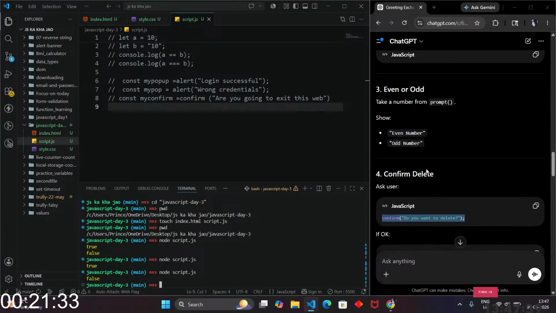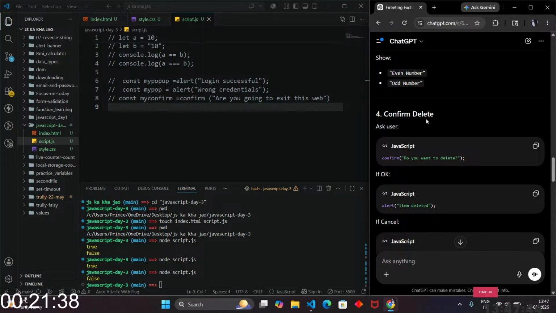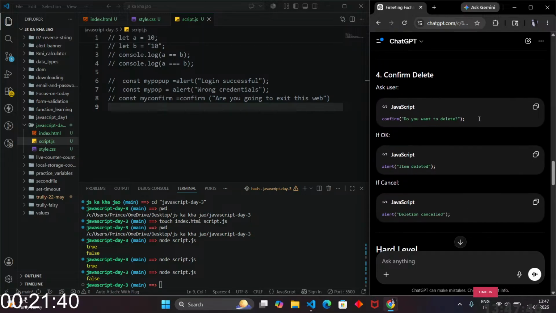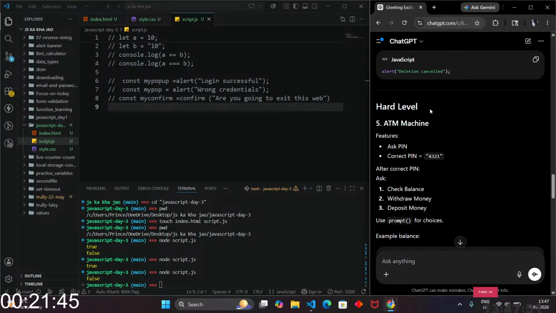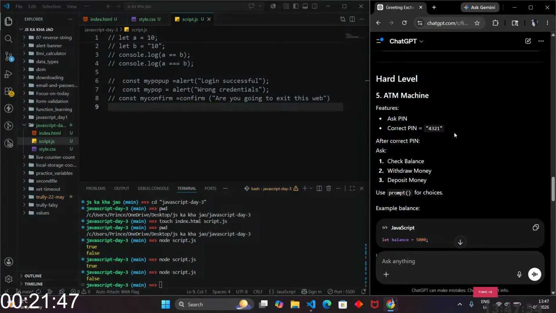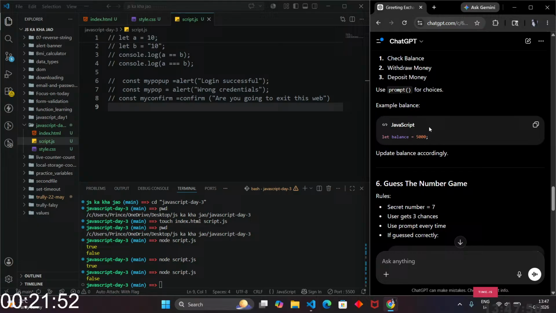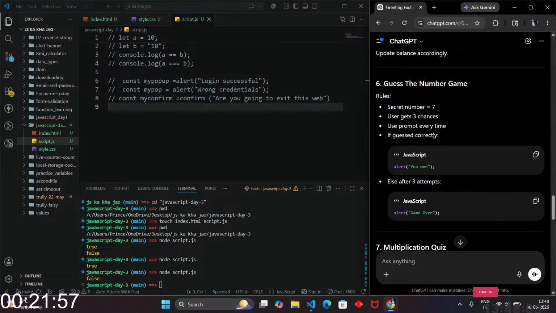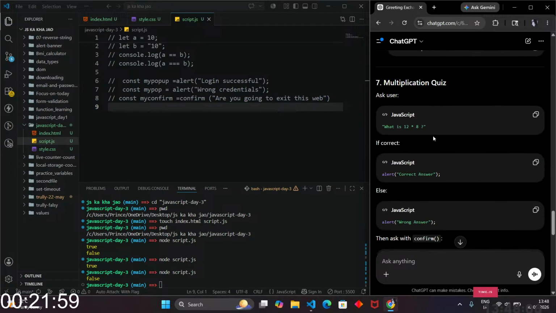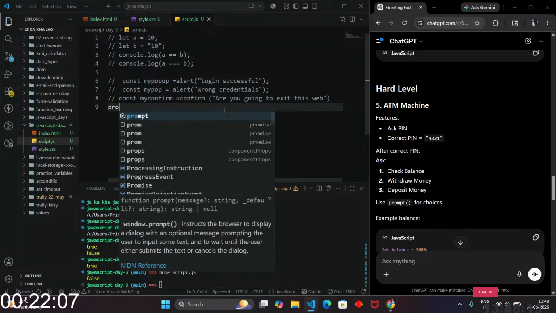Okay, now even or odd: take a number from the prompt, solve even odd, confirm details, confirm do you want to delete, okay, add items. Hard level: ATM machine feature, ask the pin, correct pin. After the correct pin, check balance, withdraw money, let the balance update, okay. Guess the number game, okay, multiple user, okay.